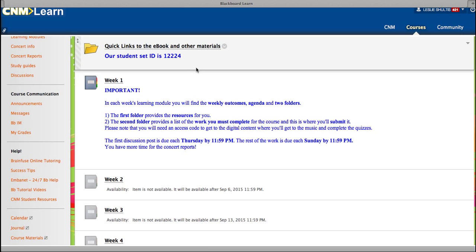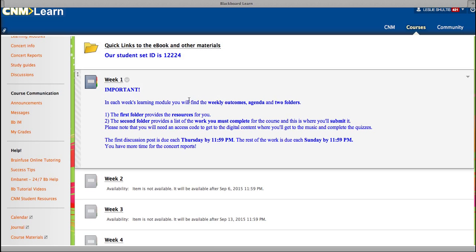Each time you go into the Learning Modules tab, you'll find the different weeks here. You're only going to see week 1 for right now, and you click on that, and there's going to be 2 yellow folders and some other stuff. It's really important that you know where you're going to want to go. The first folder provides the resources for you, so you'll find a link to the textbook and some other stuff, some videos. The second folder is where you're going to want to go to actually do the work, where you're going to submit it. I'm going to show you that in just a second.